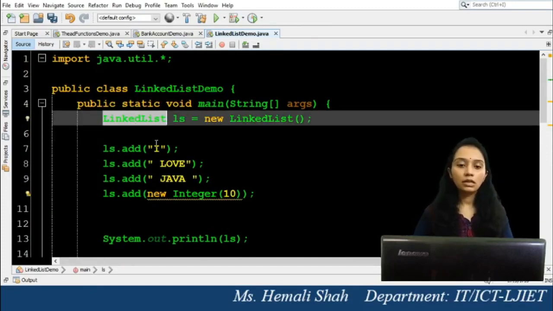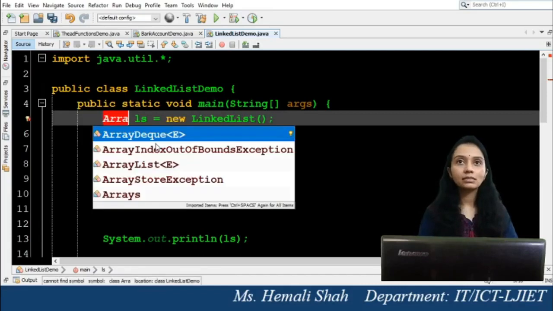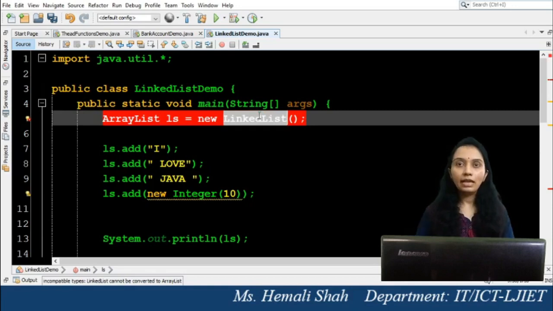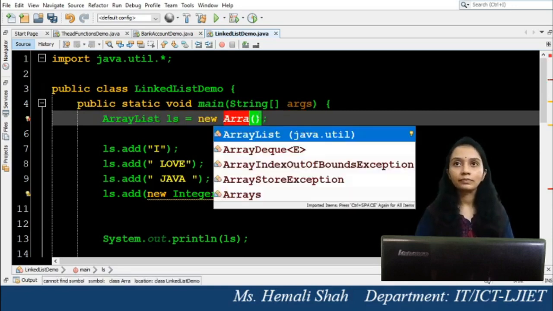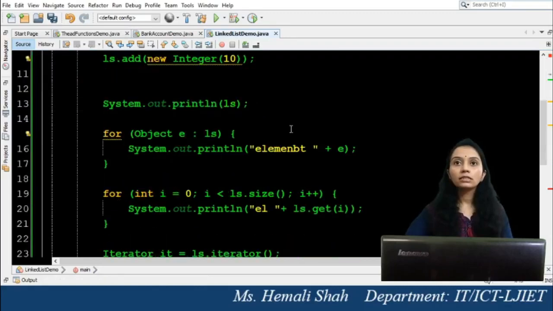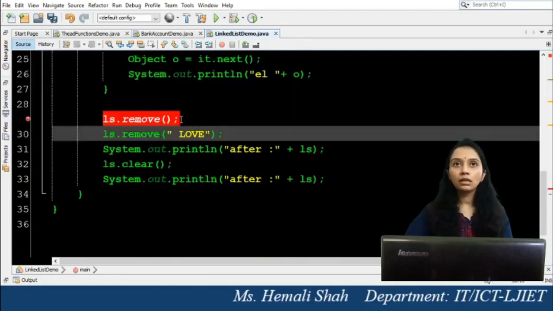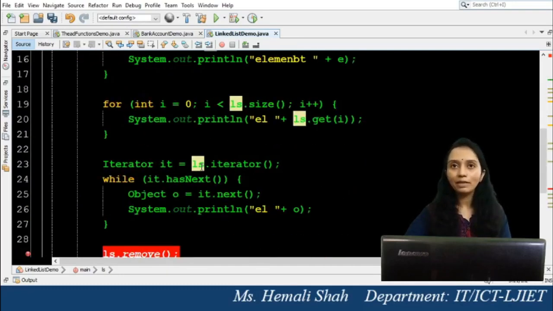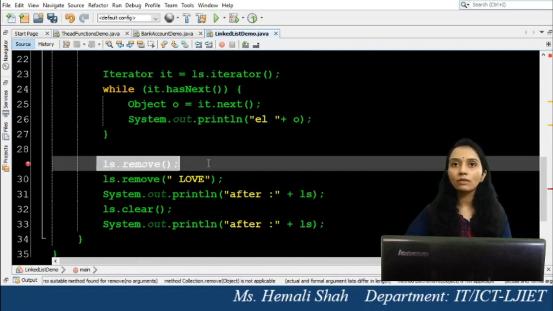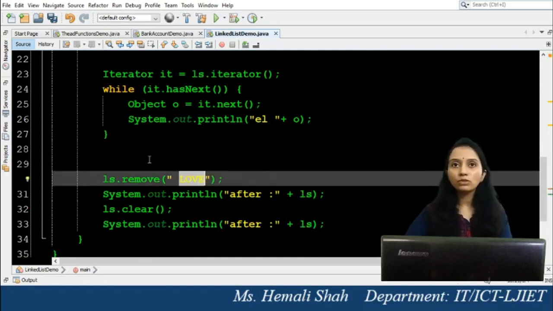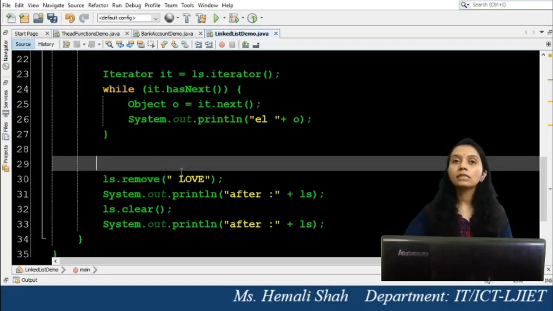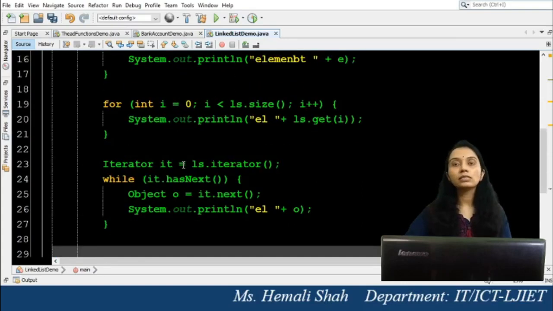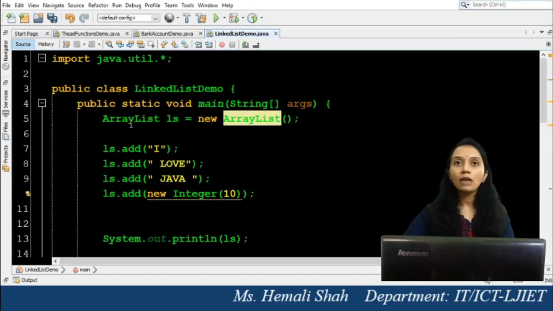So I am just replacing this class with the array list. Say for example, this is an object of array list, and I am making ls an object of array list. Right? Now, what functions can you call by using the array list object? Now this ls is the object of array list, keep in mind. So here the remove function is not available, but you can remove by using the object also. Now this array list has all the functions which are common to linked list and array list.